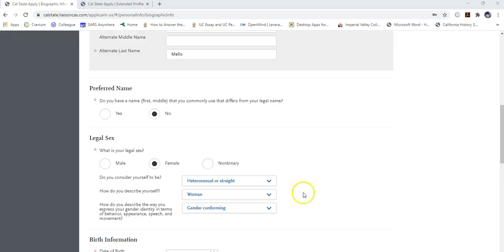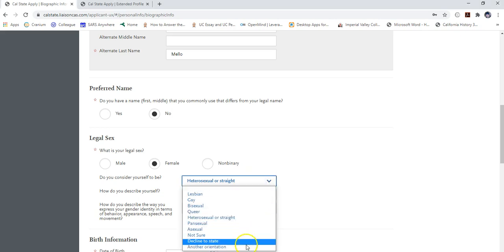So next up is your legal sex. With this one, the only question that you do have to answer is that first one, what is your legal sex? And that's because there is that little red star or red asterisk right next to it requiring you to put in information. For the other 3 questions that are here, if you're unsure or if you don't know how to respond or if you don't want to respond, there are options for you to do that.